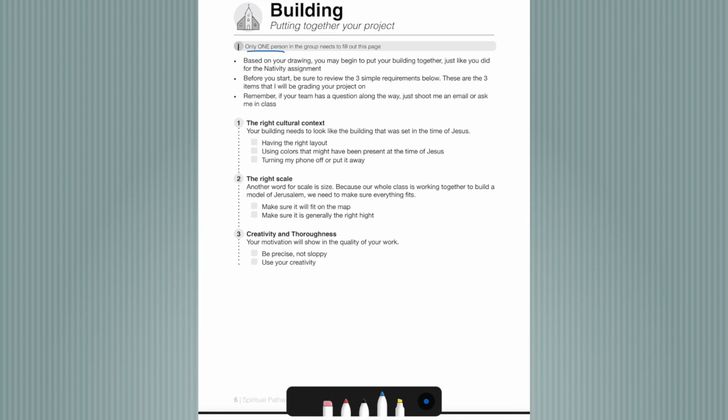So I'll be looking for the right cultural context. Does your building have the right layout? Does Herod's palace have a sauna? Well, it didn't in Bible times. If your Herod's palace has a sauna, something isn't right. Number 2, does it use colors that might have been present in the time of Jesus?